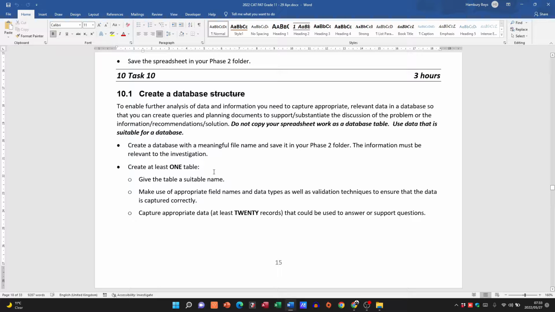Then you need to create a database as well. Okay. Now, create a database with a meaningful name. Okay, a name of your choice there. Do not copy your spreadsheet work as a database table. Use data that's suitable for the database. So basically, in the past, what would happen is we would take our spreadsheet data and some would import that into a database. Seems like they don't want you to do that anymore.